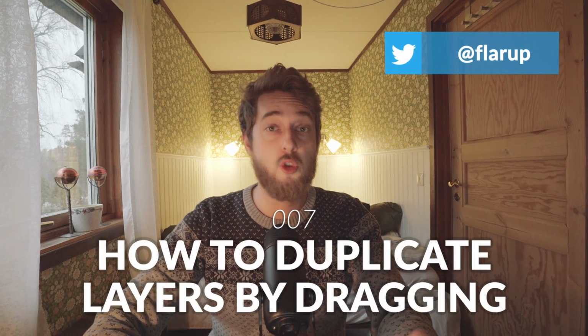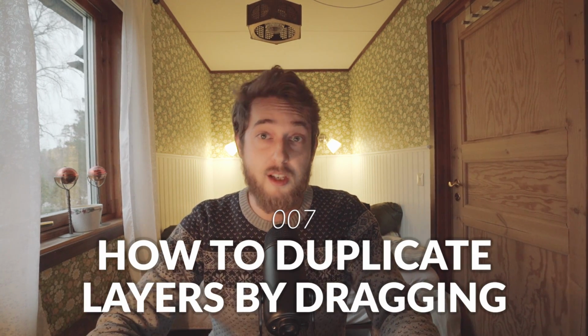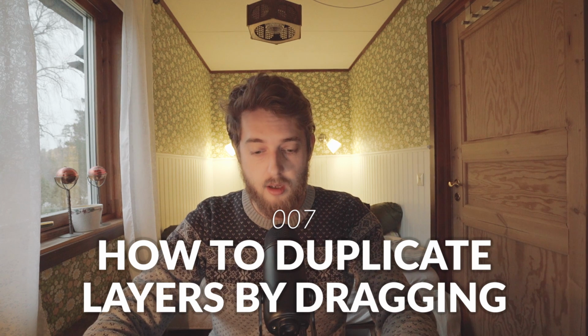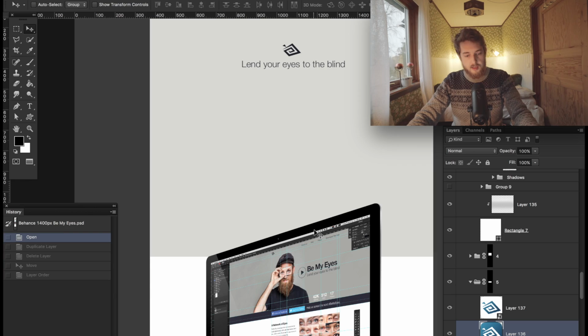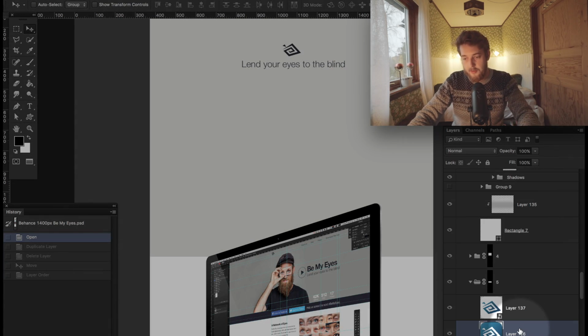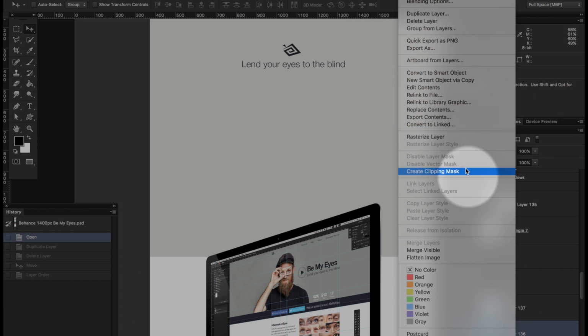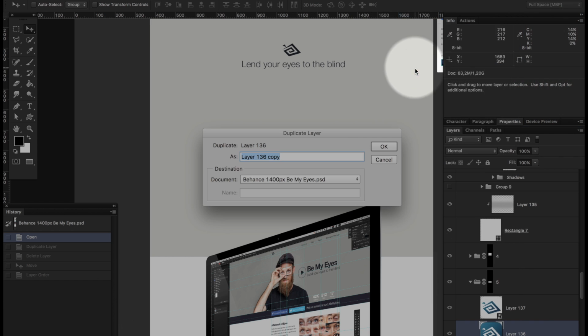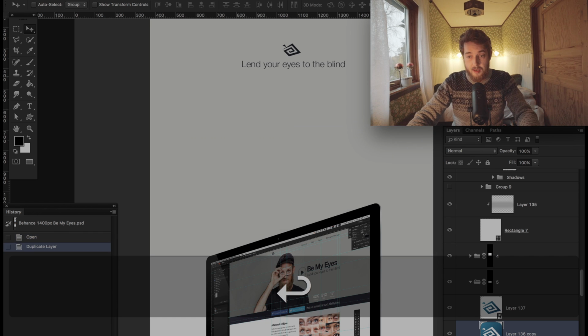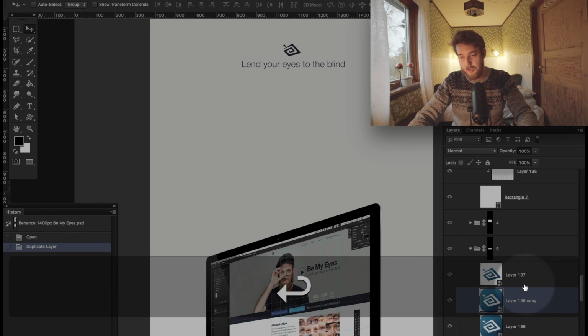Hey guys, in this video I'm going to show you how to duplicate any layer really quickly with a very, very simple shortcut. Usually, people would go in and duplicate a layer by right clicking that layer and hitting duplicate layer, and then hitting yes or naming it, and then they'd have their duplicate layer. We can actually do that a lot quicker.